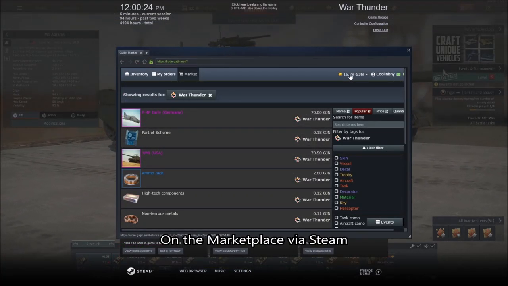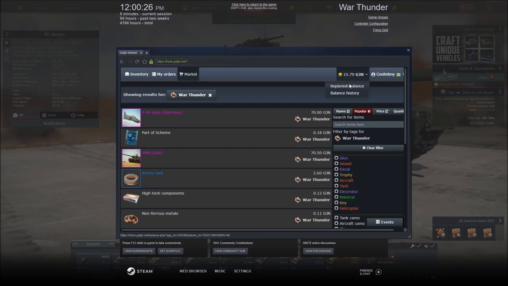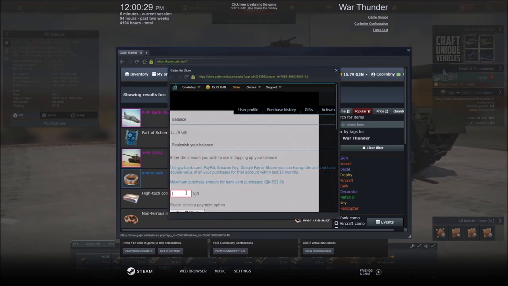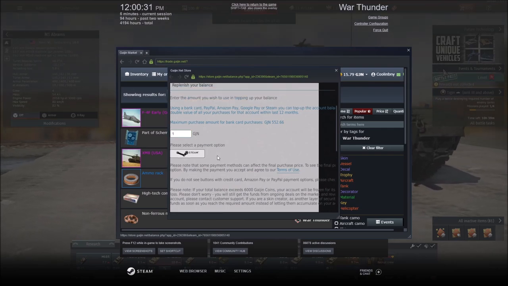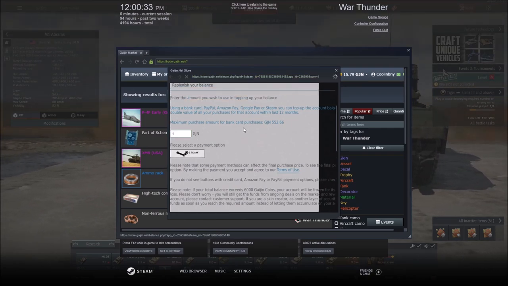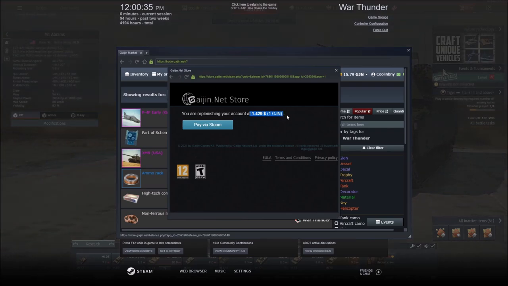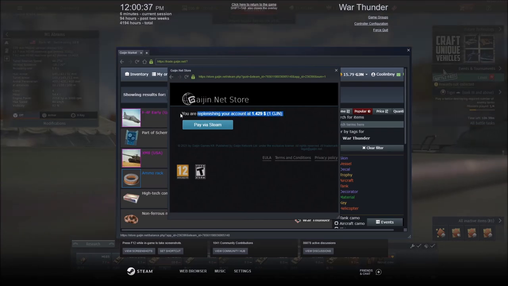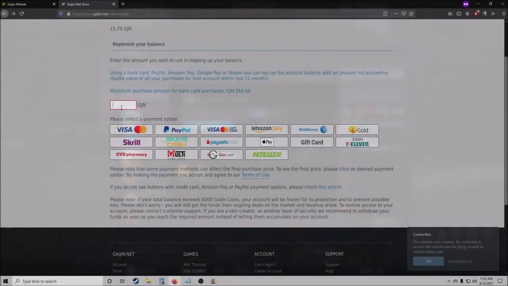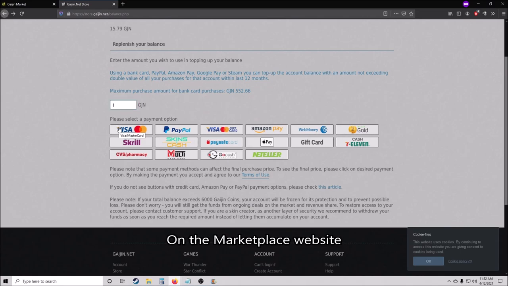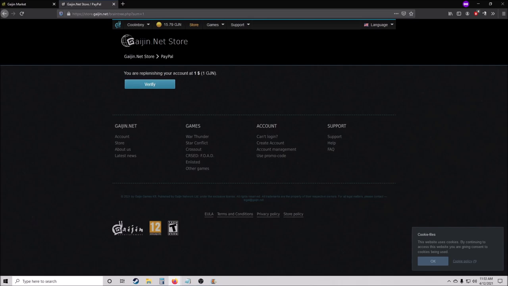The reason for this is, and this is why you should never buy GJN on Steam, because Steam upcharges GJN by a lot. For example, 1 GJN would be the equivalent on Steam to about $1.43, whereas you can buy it directly from the War Thunder Marketplace website, like I have open here, and it's 1 GJN for 1 USD. This is a huge difference that could end up saving you or costing you literally hundreds of dollars.